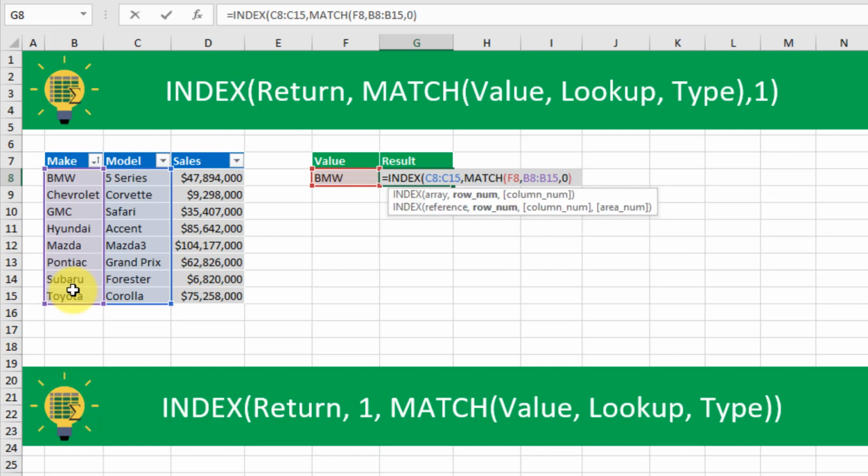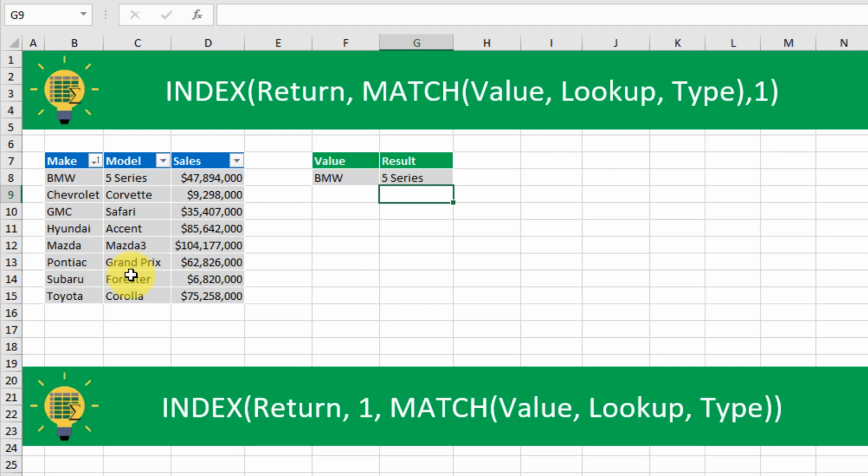And here we don't need to specify the column number. We could put 1 here if we wanted to, but it's going to default to 1. So our columns here are a single column each. So we need a 1, or just leave that out and let the default value be 1. So we can close off our formula and press enter. And the result we get here is a 5 series. So as we expect, if we look in our data here, BMW, the model that we have listed here is the 5 series, and that's the result that we're returning.